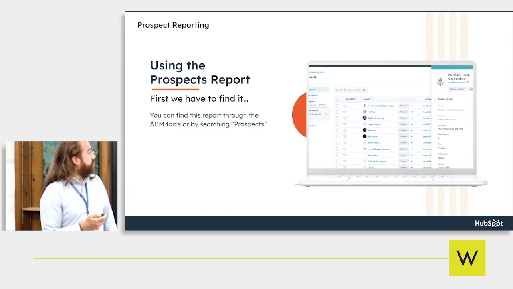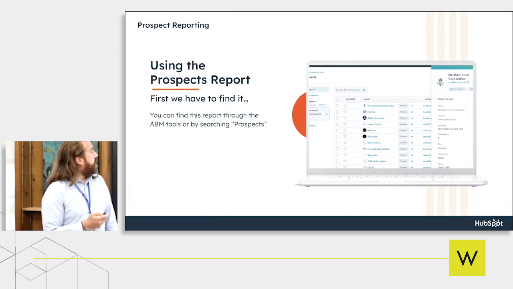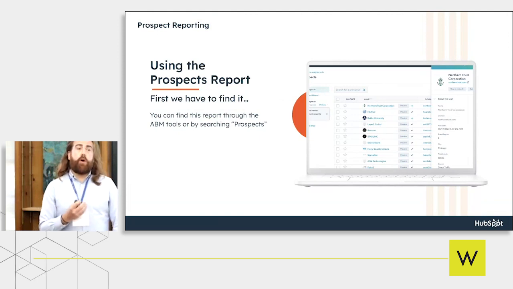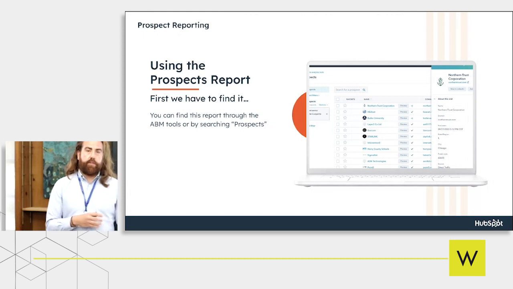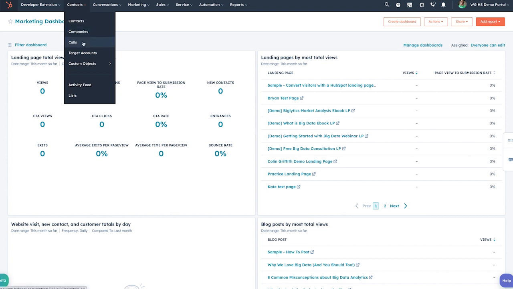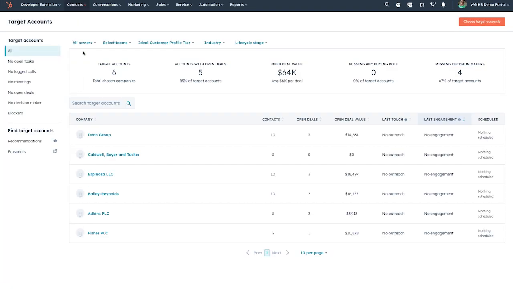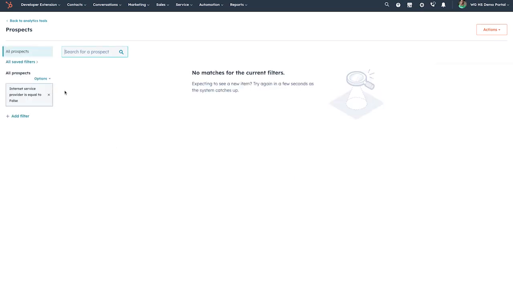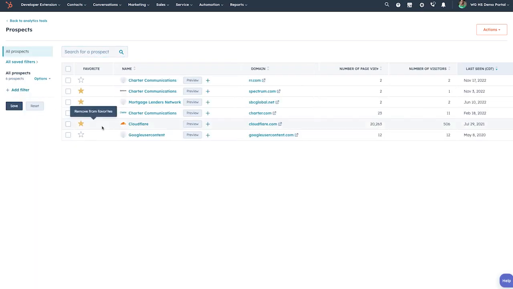So using the prospects report, the way you find it, first of all, is if you are an ABM user inside HubSpot. If you're using account-based marketing strategy, under your contacts tab, you've actually got the target account section. That's going to lead you to the prospects report. Now, if you're already running an ABM plan, you're probably pretty familiar with the prospects report.